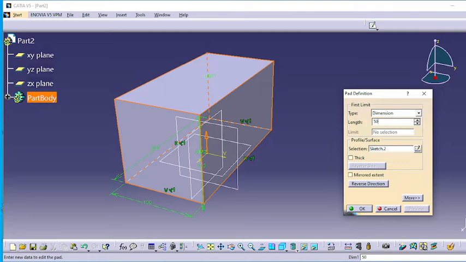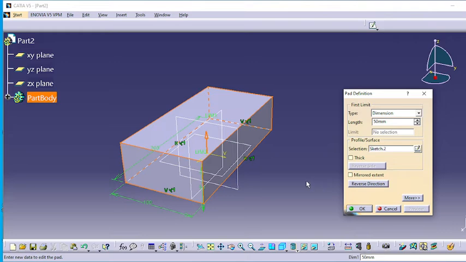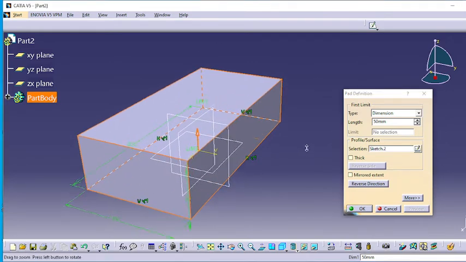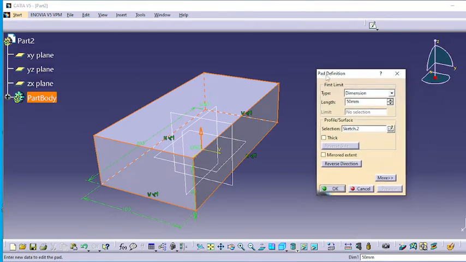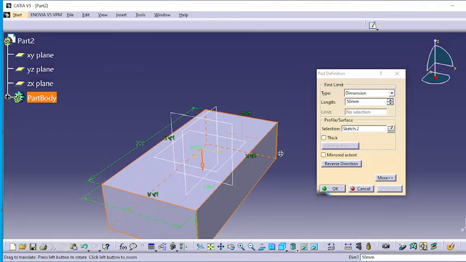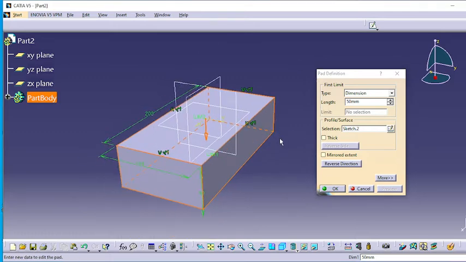For example, 50 height only. See, click outside or see the preview. For example, if I want 50 height on the bottom side, click on the reverse direction, see the preview. So you are creating height on the bottom side.